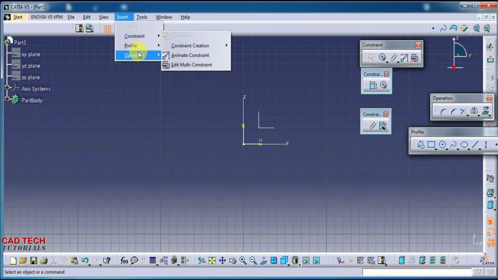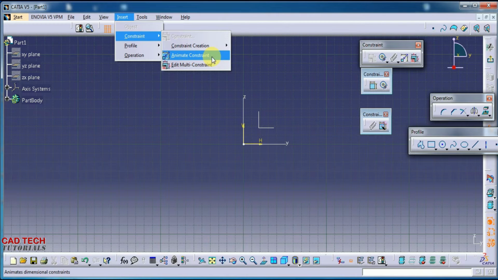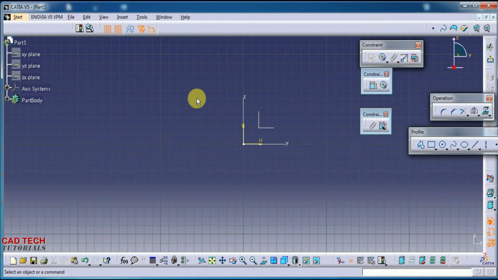Here you can also check it out. Insert constraint, constraint creations: constraint, counter constraint, fix together, auto constraint, animation constraint, and edit multi constraints. Okay, total 6. Now we'll see how each and every constraint works.